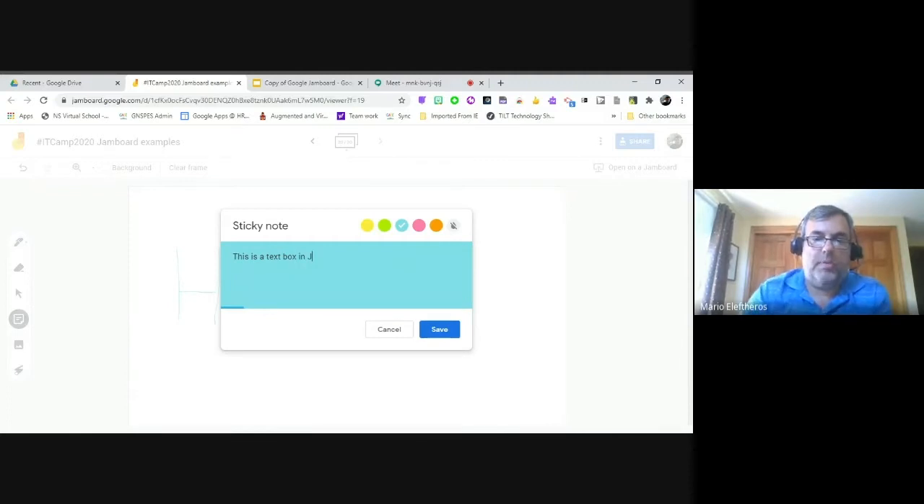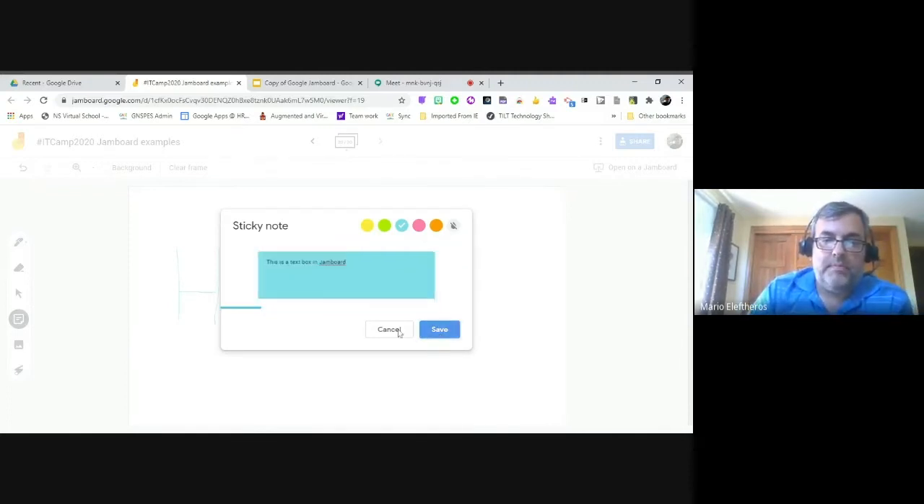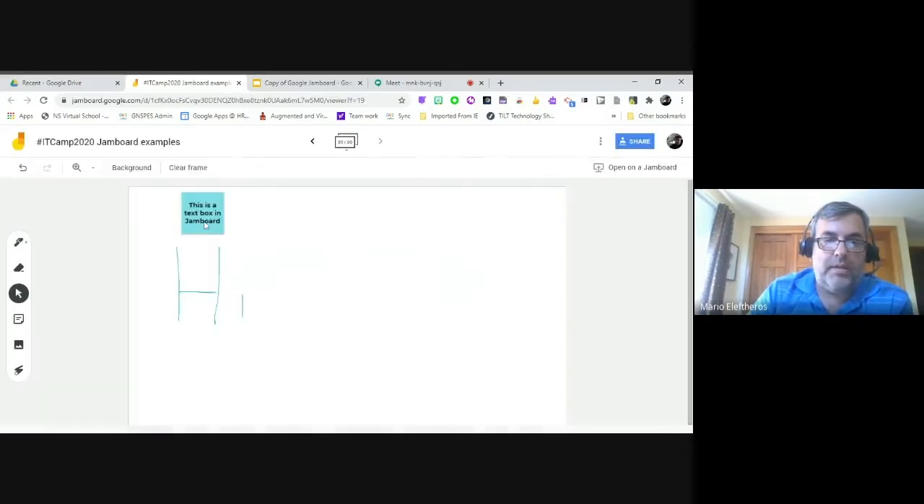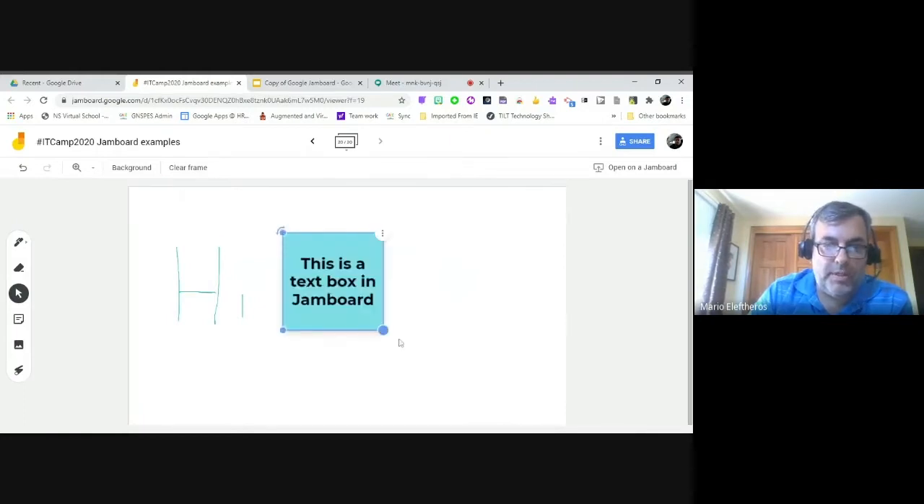So this is a text box in Jamboard. I hit save, and basically that shows up on my screen. I could click this and drag it and move it all around. I could resize it if I wanted to. There's even an option here to rotate it around if I want to do that.